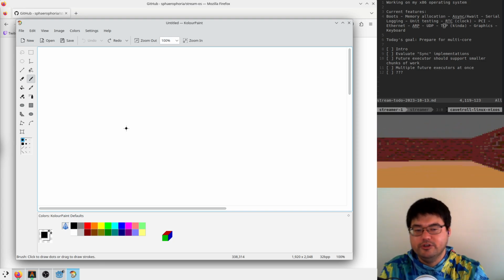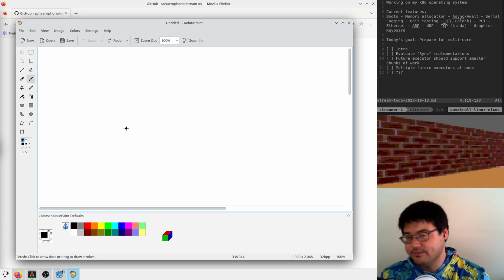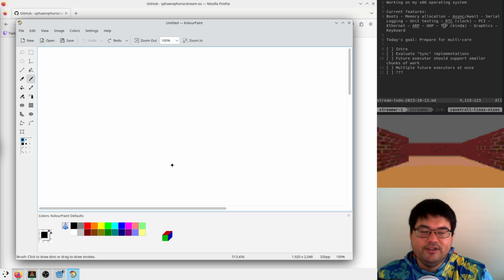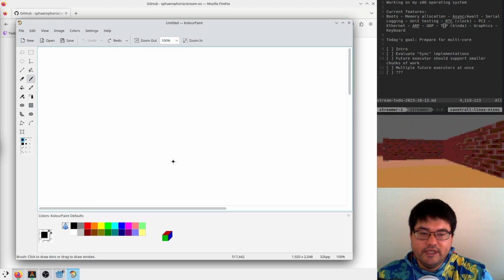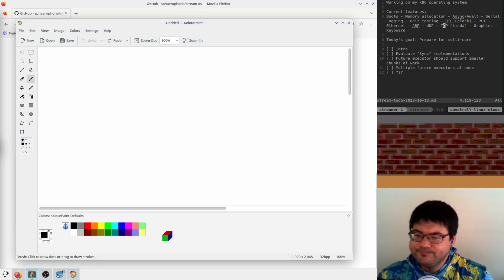And what we want to do is multiple things at a time. We want to eventually initialize all 4 CPUs, or all n CPUs. I guess we don't know how many there are going to be. And we want to make sure that we're ready for that.